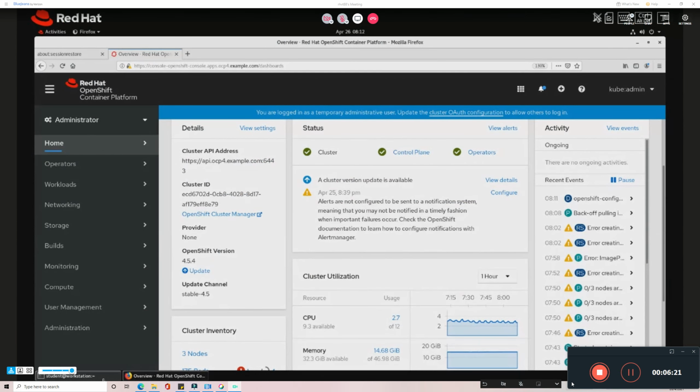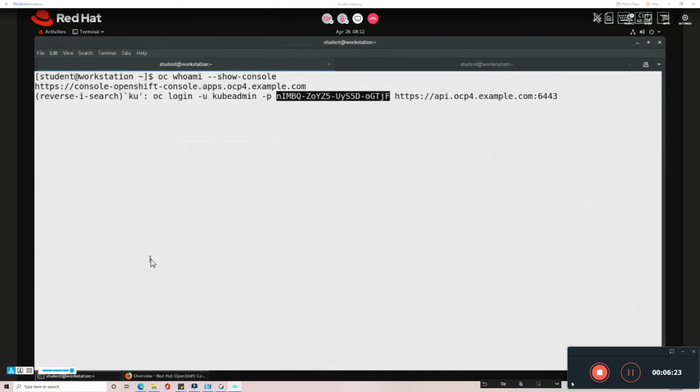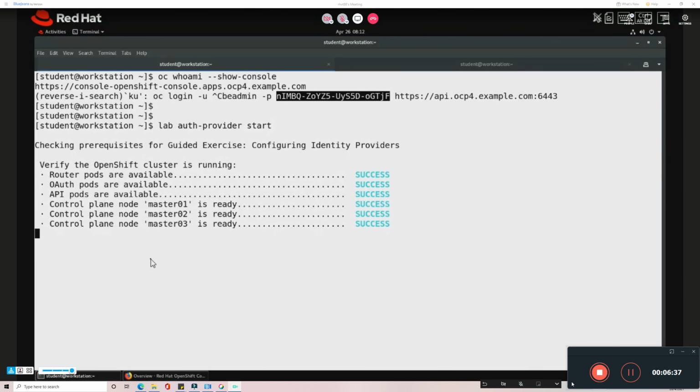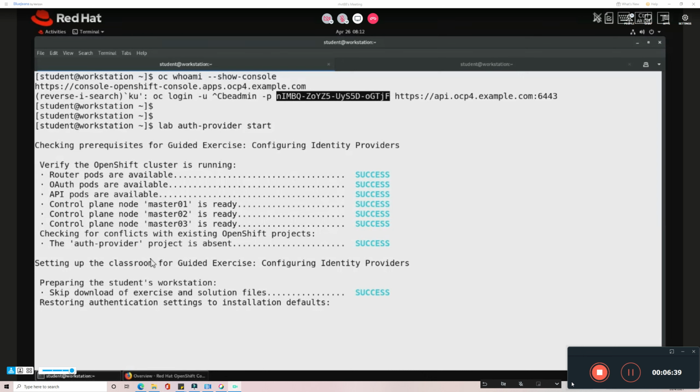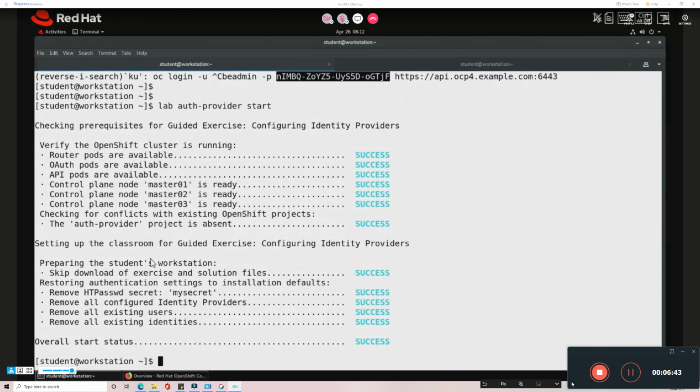So let me clear off my identity provider, which I already have. When I run this lab setup command, it will actually clear those things. Manually I can do it, but it will take time. So I'm just clearing it now.